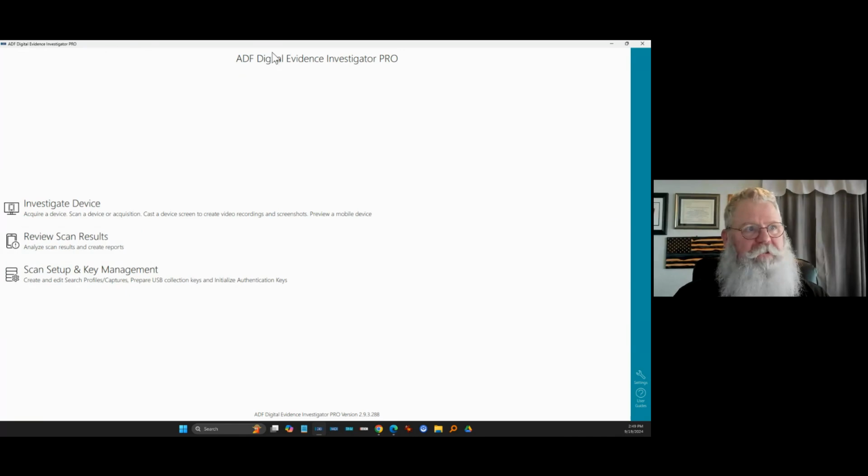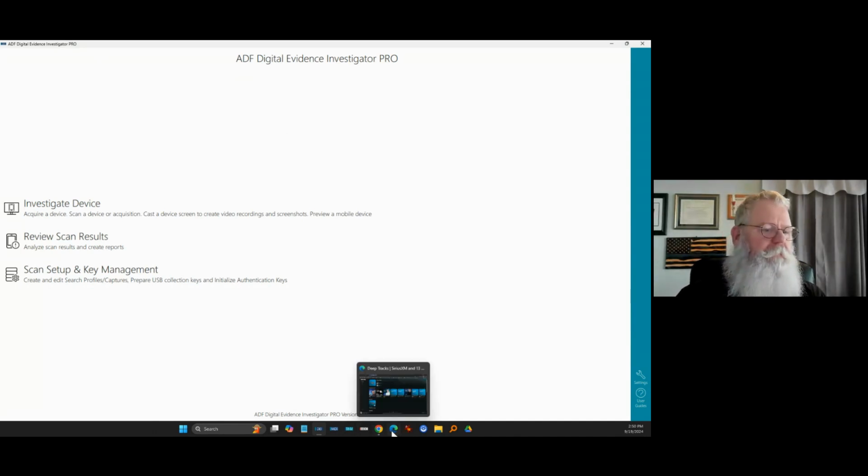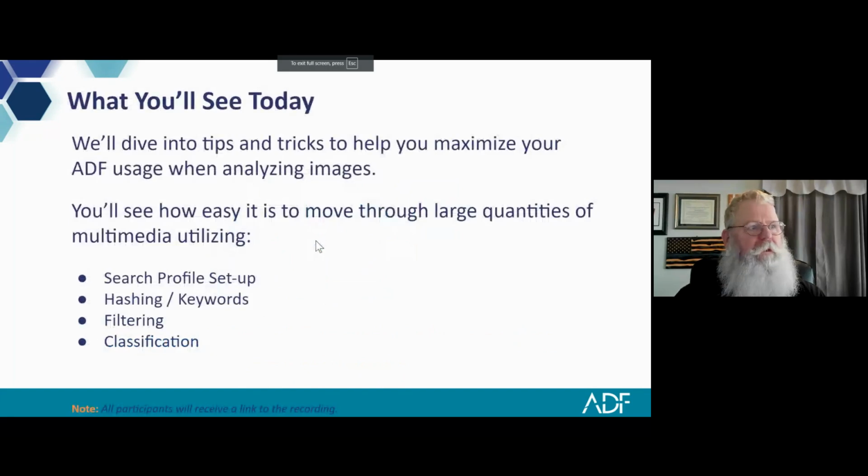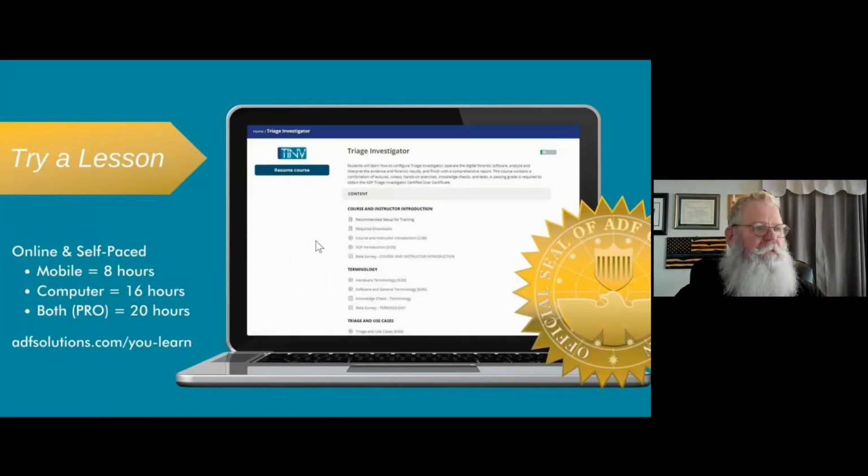So this tool is Digital Evidence Investigator Pro. Just the computer side is Digital Evidence Investigator. Just the mobile side is Mobile Device Investigator. Let me pop up back here to where I was. So we went through that stuff.